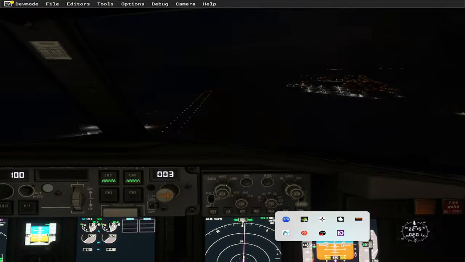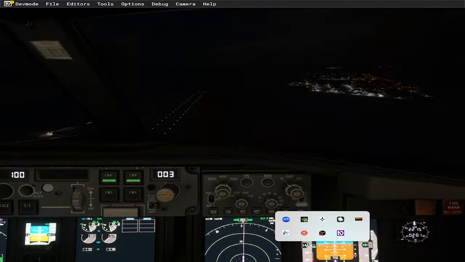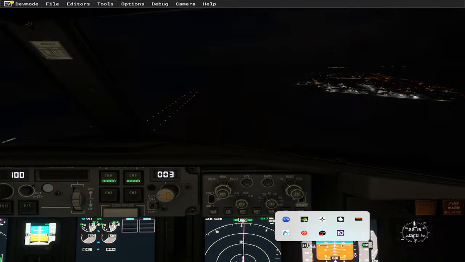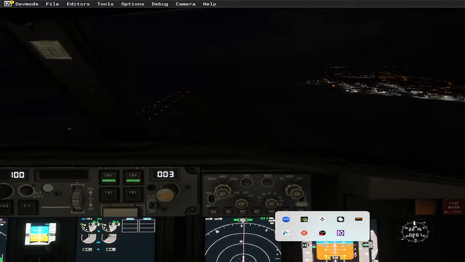VNAV disconnect. Seeing it disconnects my VNAV. Amber command data engage light off. 1% right. Amber command data engage light on. Amber command data engage. 141 knots indicated. Amber command, minus 1699 feet per minute. Amber command data engage light off.